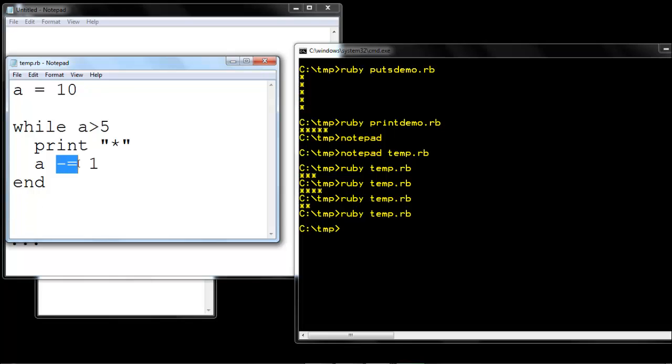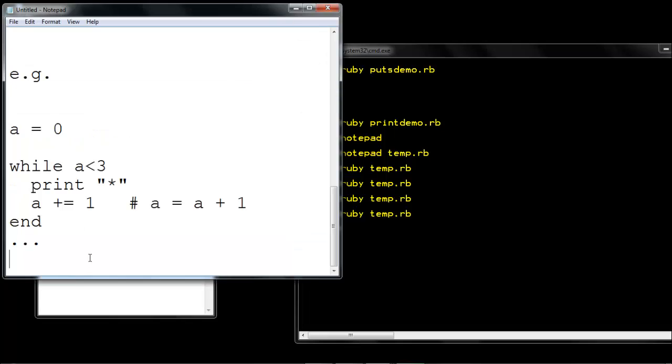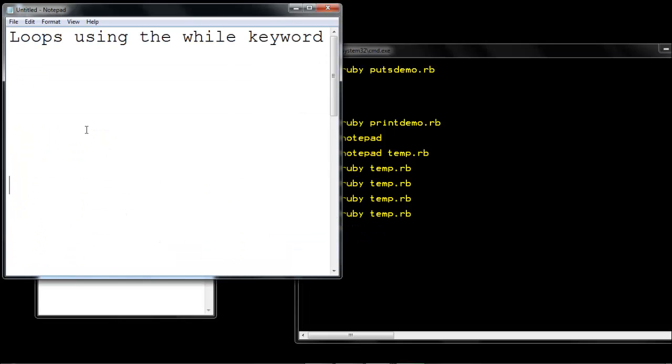Just a very short note on the plus equals operator. Let me go back here. There is the plus equals operator, the minus equals operator, the times equals, the divide equals, and of course the mod equals. These are operators. So A plus equals B is the same as A equals A plus B. It works for all the other operators.